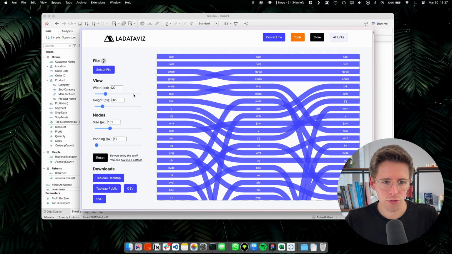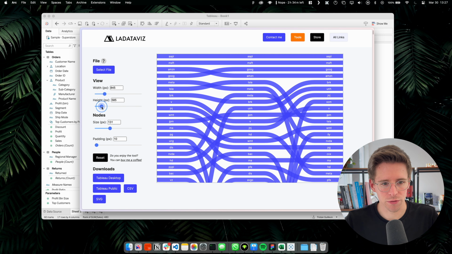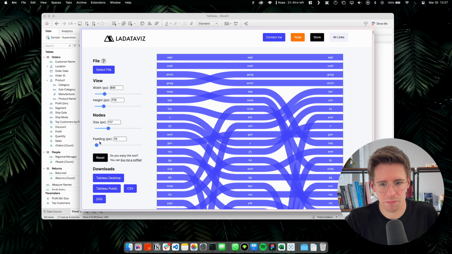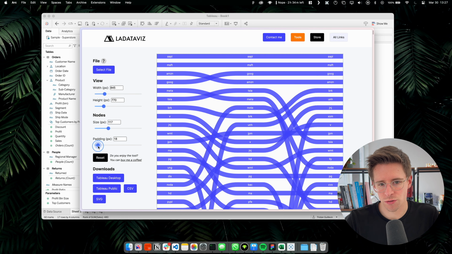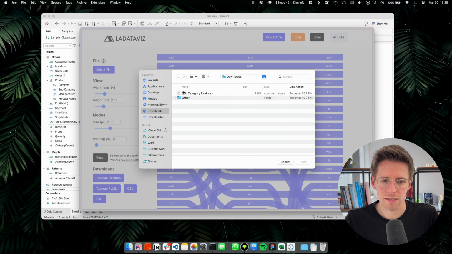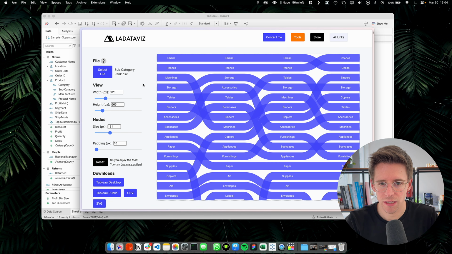And on the bump chart, you can do a few things. Like always, you can modify the width, the height of the view, the size of the nodes if you want them to have more space or less, and the padding, so the space between 2 nodes. If you click on reset, it will reset the view. And let's select subcategory rank. Let's input our file. We can already see the evolution of the rank of our different subcategories.